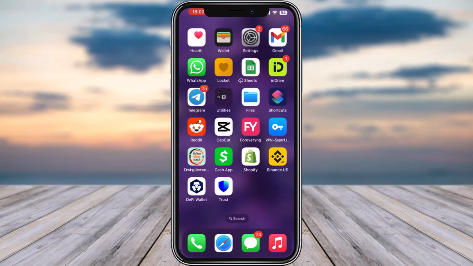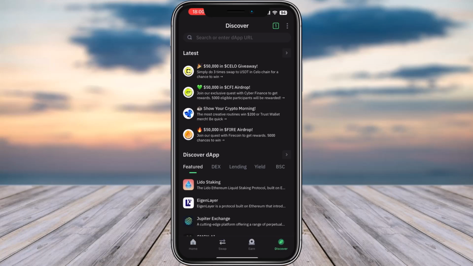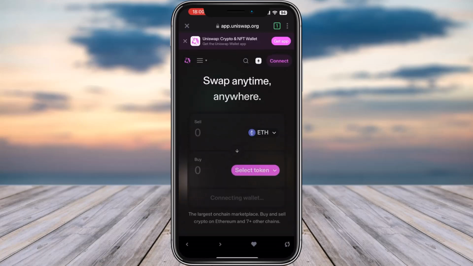Let's get started. For that, simply go ahead and open up your Trust Wallet app on your phone. Then from right over here you're going to find this kind of interface. Now you're going to tap on this option of discover at the bottom. You're going to go to the search bar and type in Uniswap. We had already done it, so now we can tap on Uniswap. For that, simply search it up.